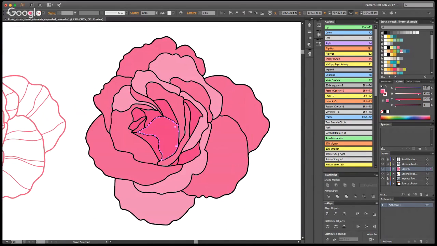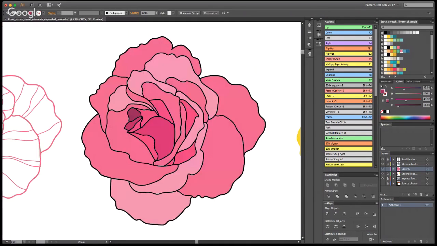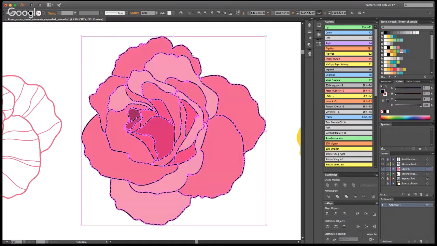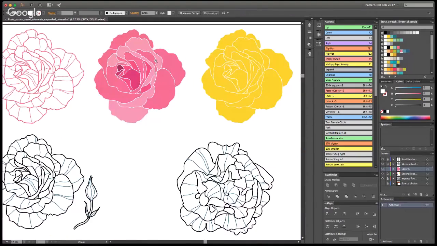Let's do this one a little bit darker, and this one even darker. So it's more of an abstract coloring method in this version of an element. Okay, what would work better in this case is if I select this one and click on white, and all of a sudden we have a much more gentle rose over here.